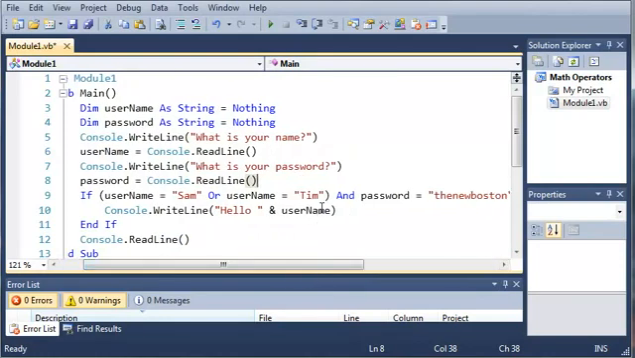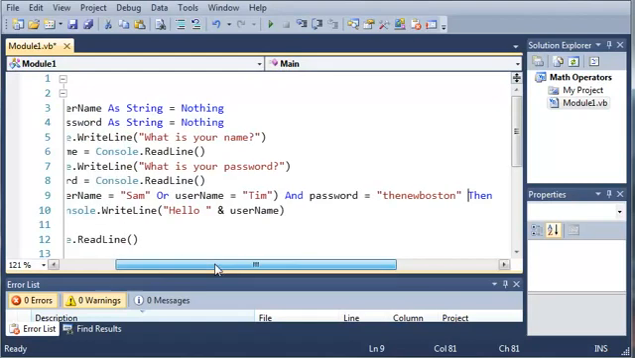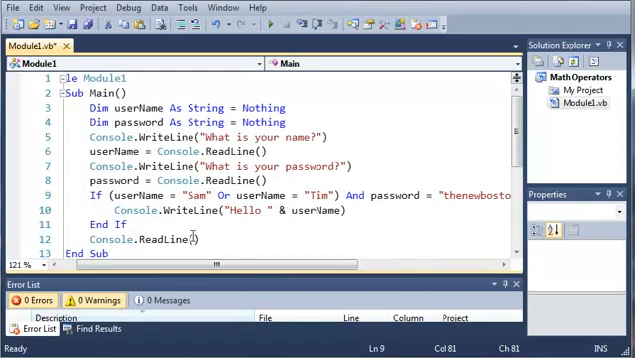Basically, what this does is, if username equals Sam is true or username equals Tim is true, then this whole part right here is going to be equal to true, and then password equals the new Boston also has to be true. So this whole part has to equal true, and password equals the new Boston has to equal true. Now this might be a little confusing to you, but just try to figure it out the best you can. If you have any questions, leave them in the comments. So if these two conditions are true, then go ahead and let them in.